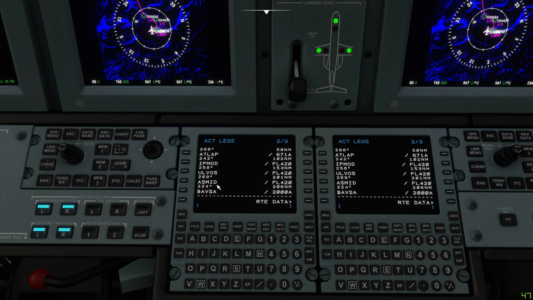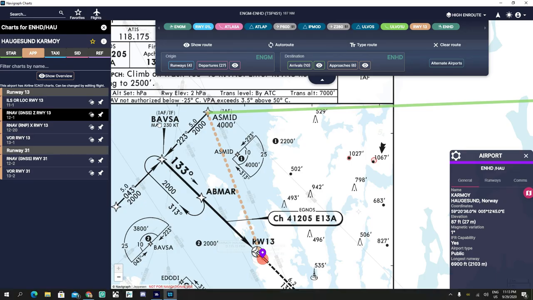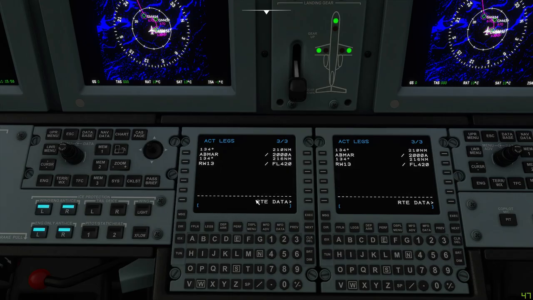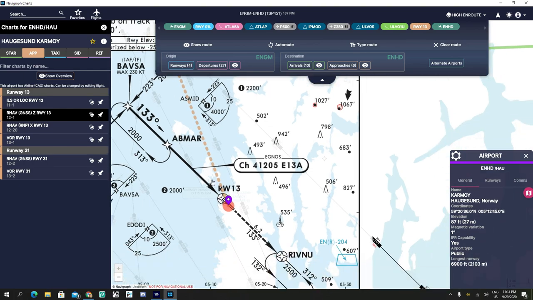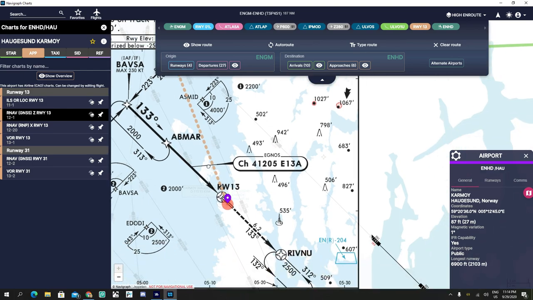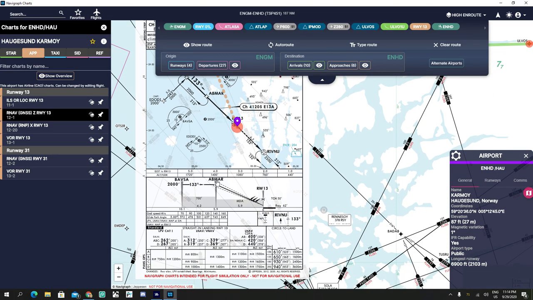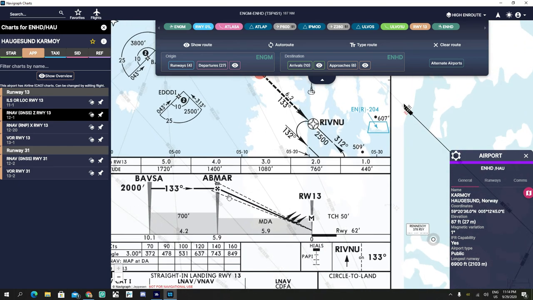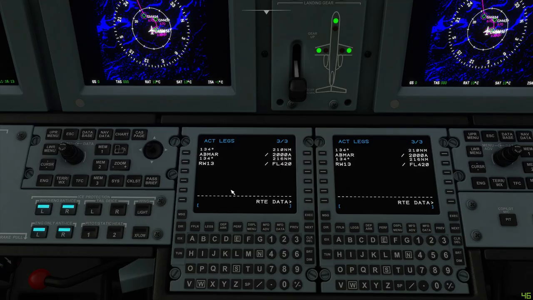Azimuth, remember this is our transition, and then from there, Bausa, which is right there, our initial approach fix, and Abmar, which is our final approach fix, I believe, if I'm not mistaken. We'll take a look at that. Yes, it is. You see the Maltese cross, that is the representation of the final approach fix. And the altitudes are perfectly matching too.